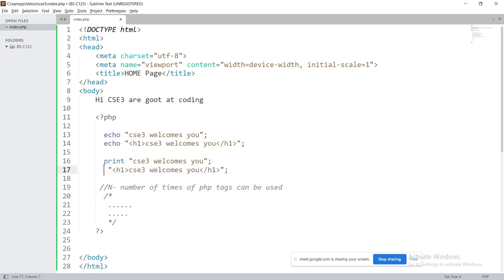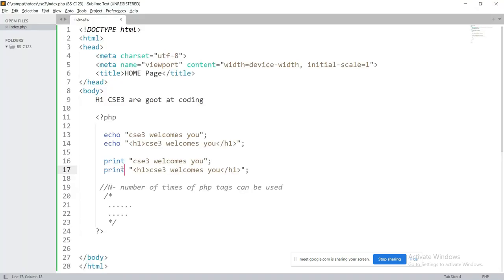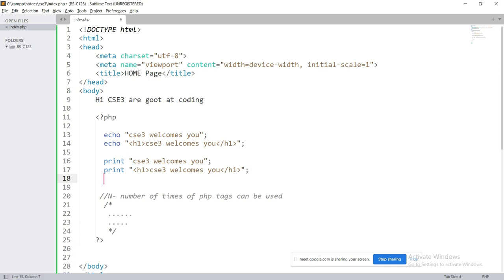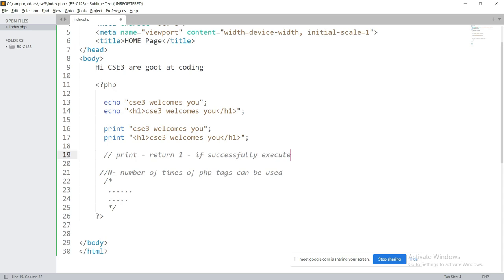So instead of echo, I will write print. Is there any change in the output? No change in the output. Okay, fine. So both have the same purpose. But there is a little bit of difference. Print command is going to return 1 as a value if it is successfully executed. If it is not successfully executed, it is going to return nothing. Whereas echo command is not going to return anything whether it is successful or not.